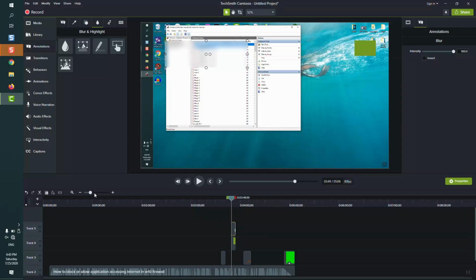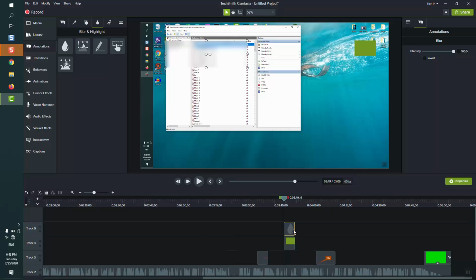The next step, you can always extend the duration of the blur by just clicking on the right side of it and extending it to the right or to the left. You'll be able to extend the duration from 1 second to multiple seconds.